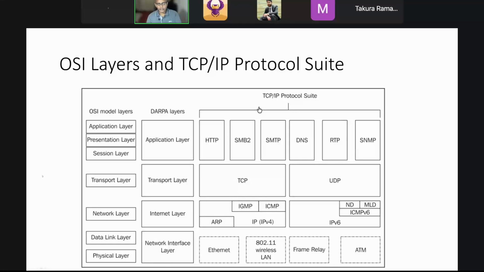So you can see the two models: the OSI layer model, and DARPA, which means the TCP/IP 4 layer model, alongside the 7 layer model, mapping to different protocols. This is quite important when you are doing troubleshooting in terms of packet captures.